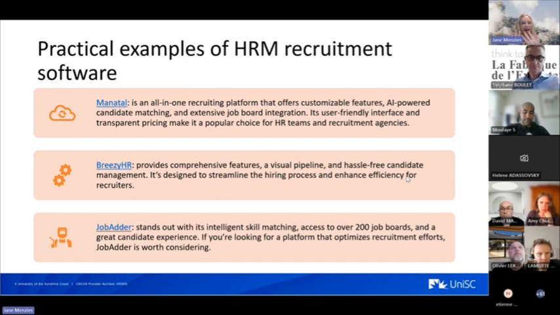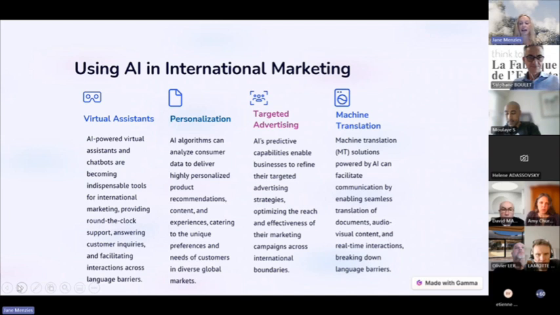Again, I'm not paid by any of these companies. I'm just making a recommendation. It's up to you to check out different types of software. There's actually plenty of others. So again, simply if you get onto your generative AI, and ask it what are some examples of HRM software that's using artificial intelligence, it will tell you. So that's another interesting aspect of it.